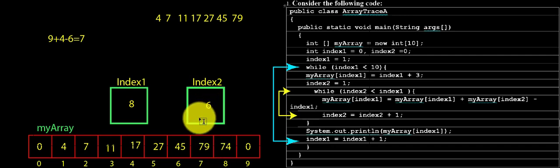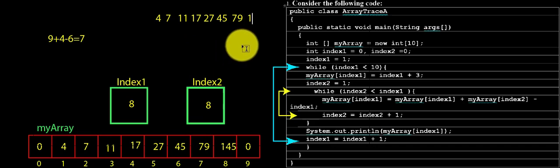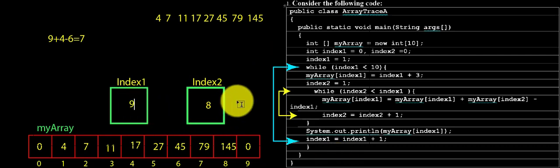Index 2 will be incremented with the value of 7. 74 plus 79 minus 8, which has the value of 145. It will be incremented with the value of 145, and index 2 will be incremented with the value of 8. 8 is not less than index 1, so this loop will cancel out, and again this will print 145. Then index 1 will be incremented with the value of 9, and check if 9 is less than 10.